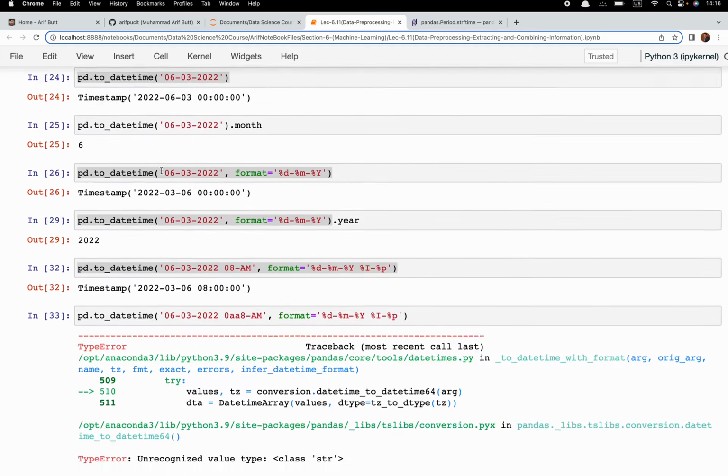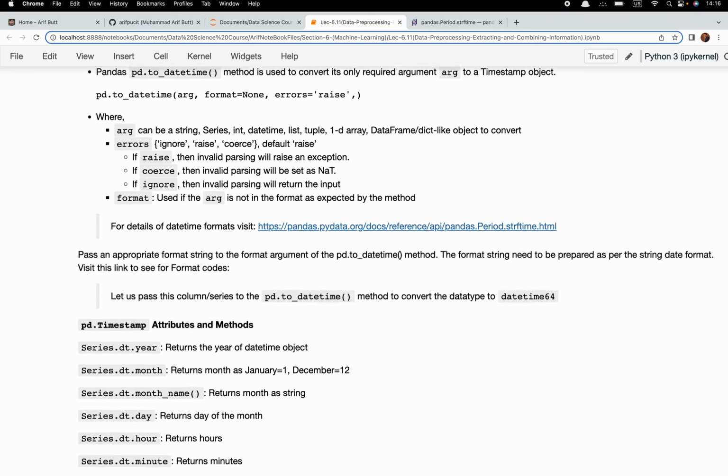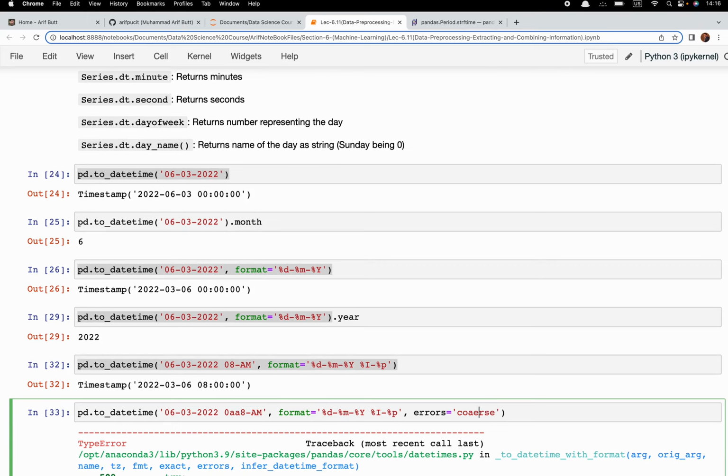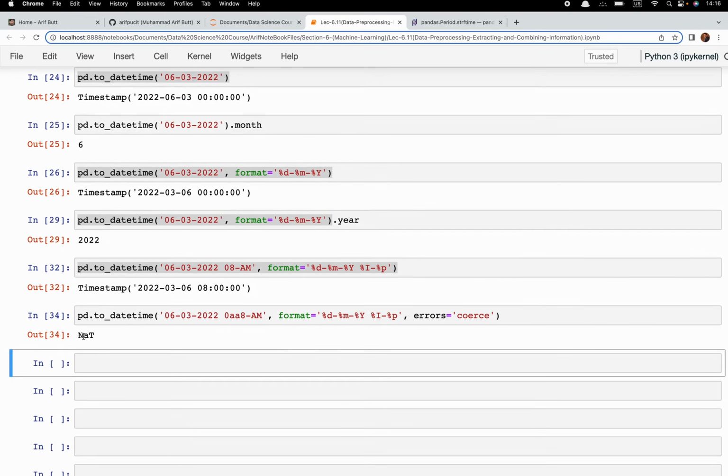Let me do this over here, and let me say comma errors is equal to, what is the spelling of this? COERCE. So it has not raised an error now, rather has returned me a NaT.